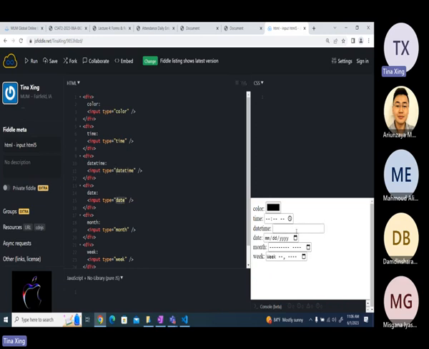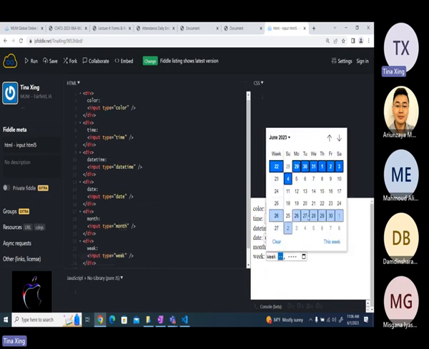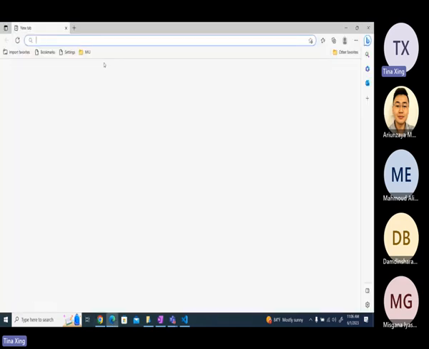And this one is date. Chrome supports it, you can pick a date. And for month, Chrome supports it. Most are supported. Week is already supported too. Let's take a look at Microsoft Edge. How much is supported?